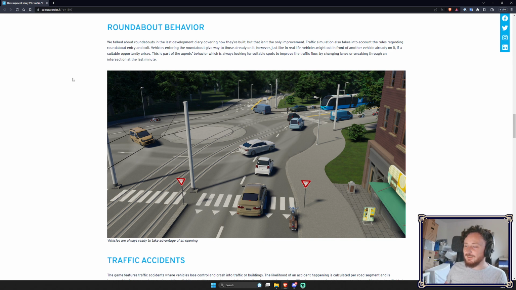Alright. Let's go on to roundabouts. I'm hyped. This is even more crazy than the first Dev Diary, which I thought was already way more than I expected for a predecessor. Sorry, successor.